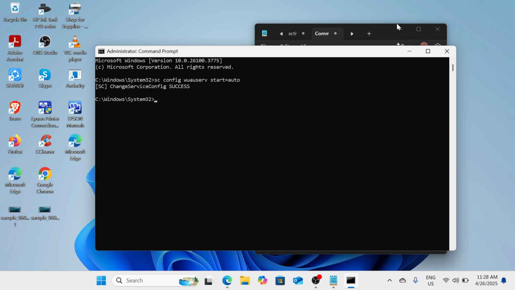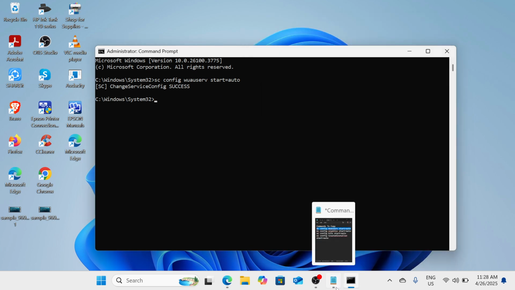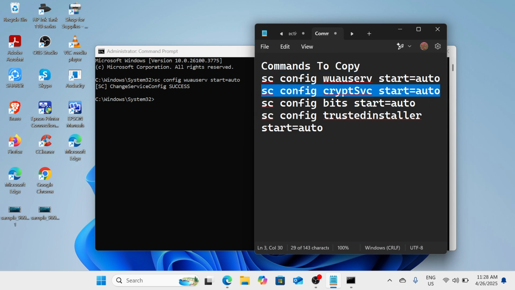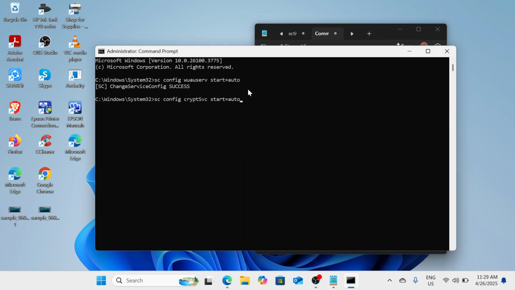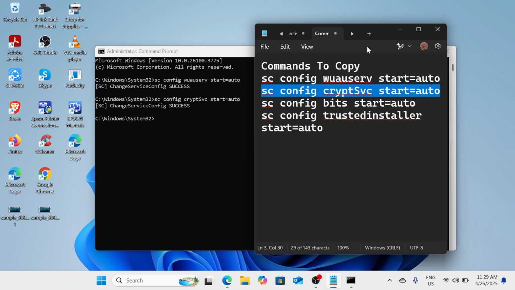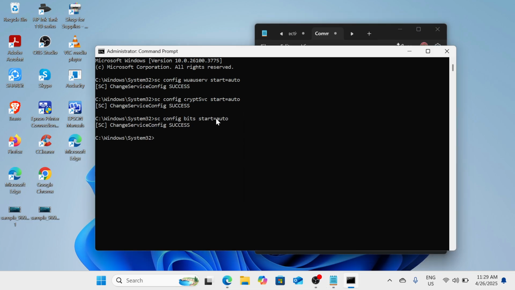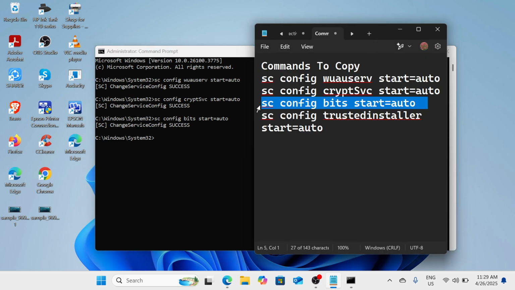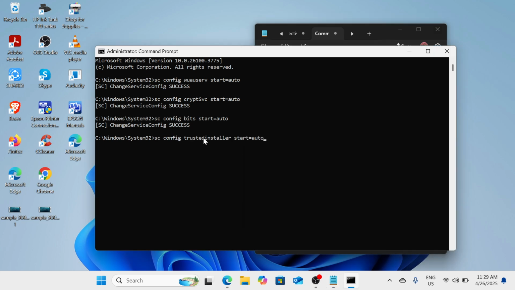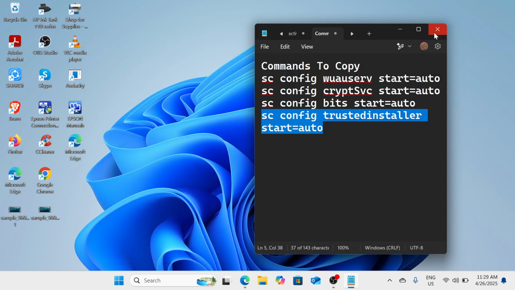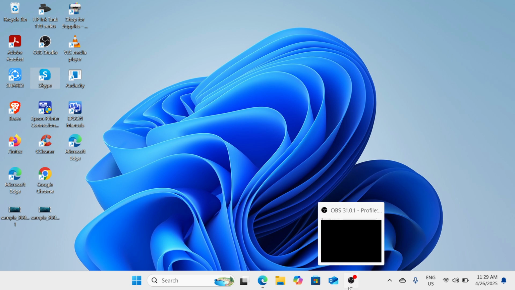The next thing, the second command, and then paste it in here, click on enter. The third command, copy, paste, and the last command, and then paste it in here, and then click on enter. After doing all those things, you can now type exit, click on enter to exit that window, and then the next thing you need to do is make a quick restart of your device.